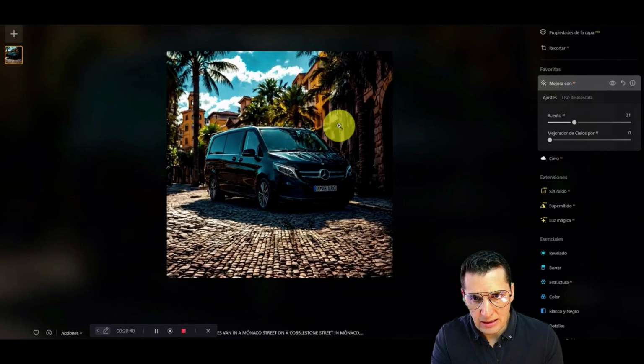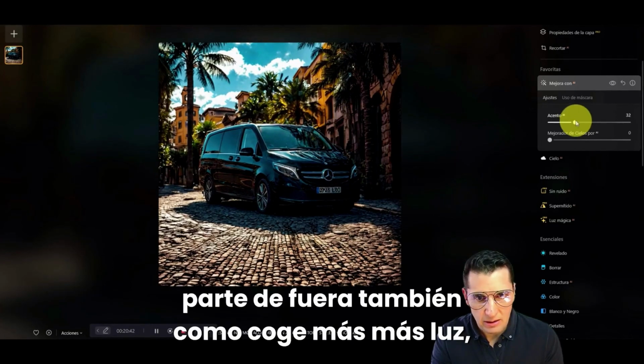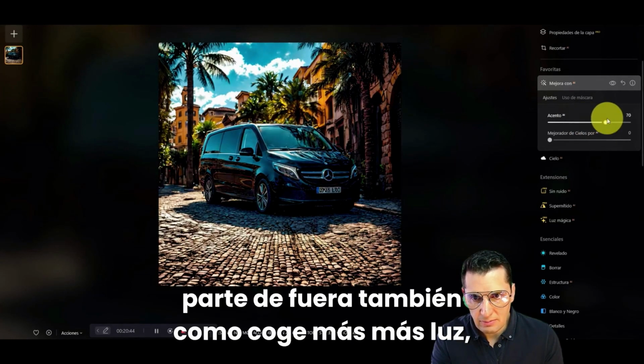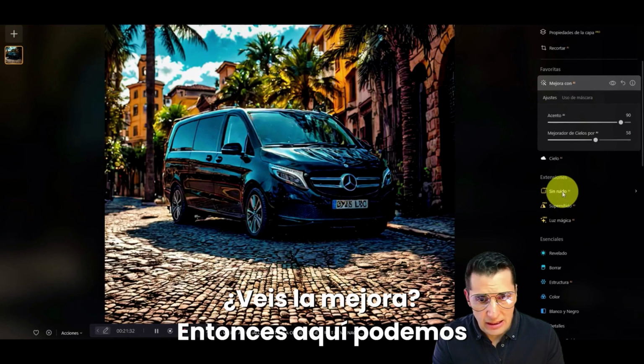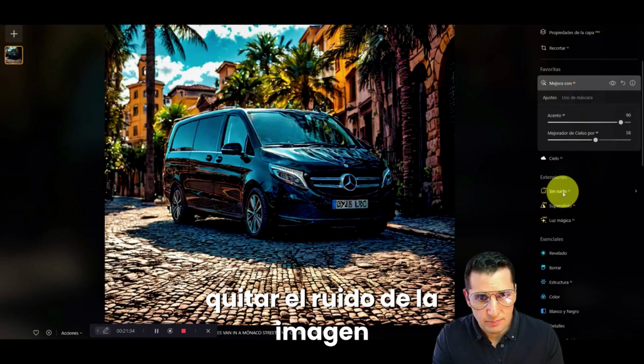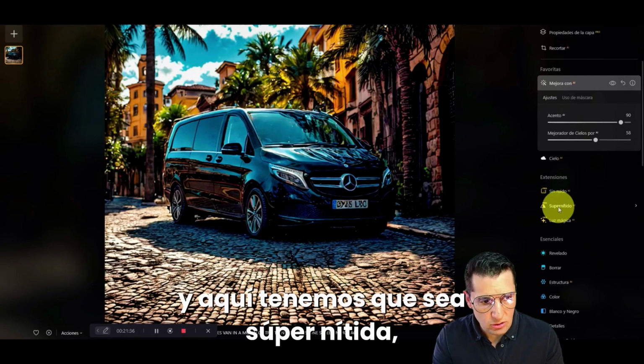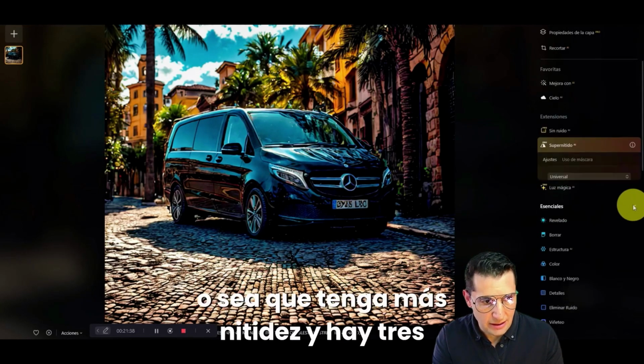Let's see what the outside part is like too. How it takes more light, more sharpness. You see the improvement? So here we can remove the noise from the image, and here we have it to be super sharp, that is, to have more sharpness.